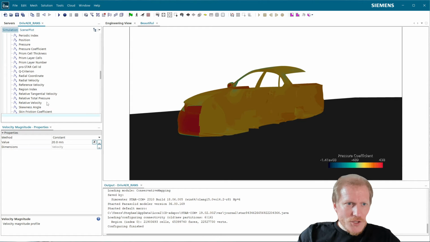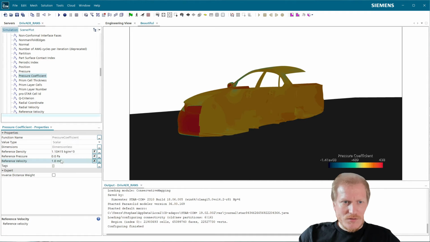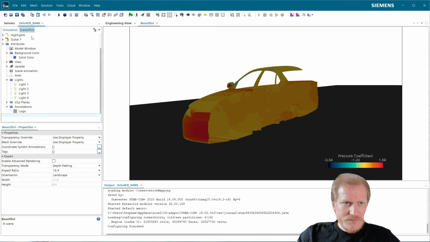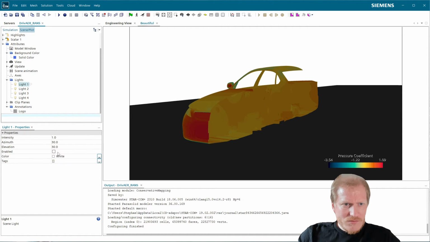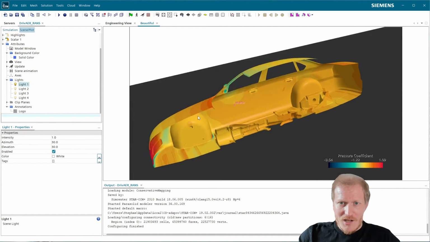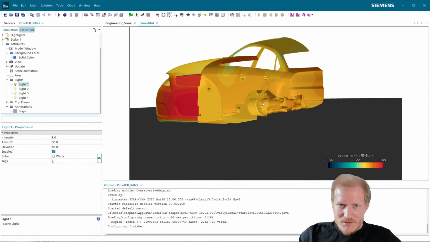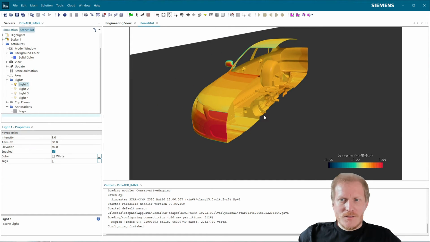Pressure coefficient. Where is it? Where are you? Here you are. So 20 meters per second. Yeah, looks better. Why is it so ugly? I can tell, because we don't have light. For this, we need light again. We can really see something again. Okay? So, no, I didn't want to go for pressure. Did I want to go for pressure coefficient? Yes, I wanted to go for pressure coefficient.